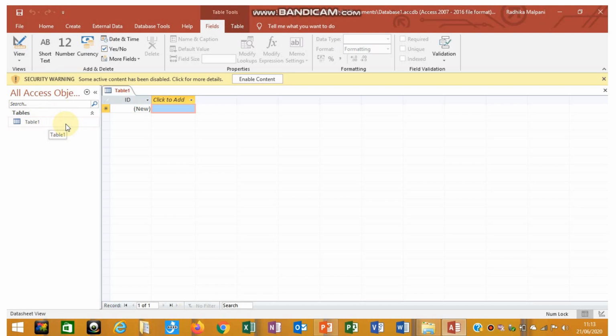Now you want to create a table. You want to add the data of the people. So on that ID, if you want to add more columns, you need to use the tab button. Fine. Now here, the click to add option is there. On that, click, so you will be able to enter the data.